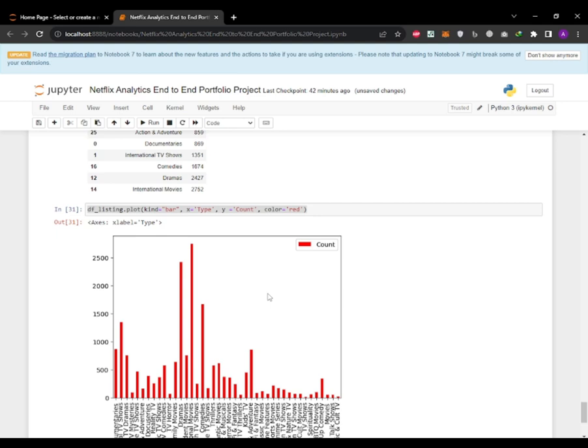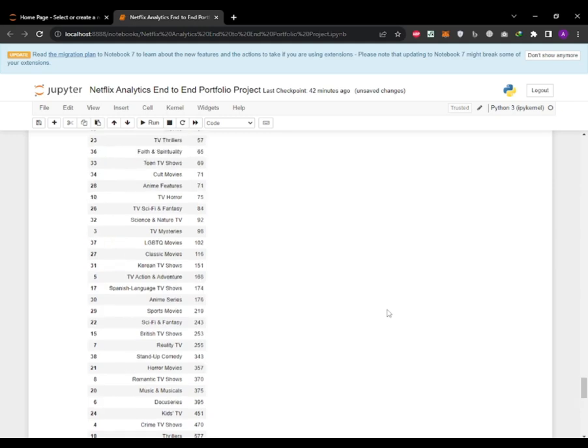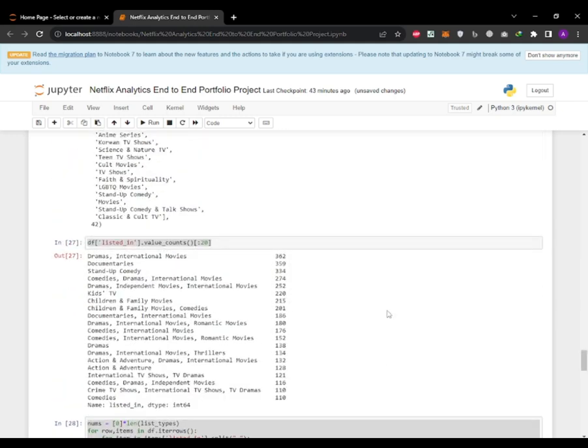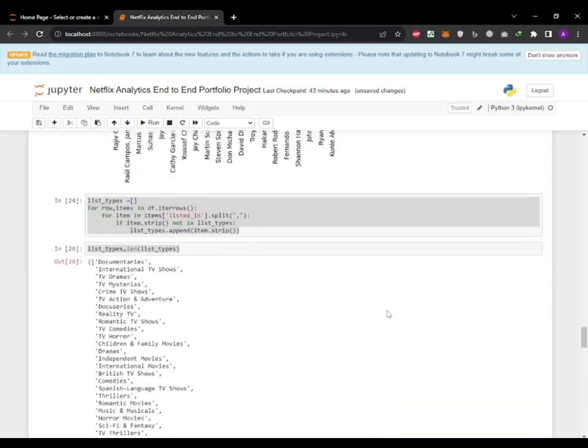In summary, this code snippet is used to produce a bar chart where the type column from the data frame is represented on the x-axis and the count column is represented on the y-axis. The bars in the chart are displayed in the color red, which we have already discussed, because Netflix has the color red. This can be a helpful visualization for comparing counts or frequencies of different type categories in the dataset.